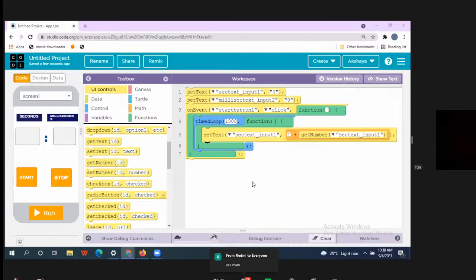So, we completed the coding of which one, children? The first one, this one. Look at my cursor. Seconds. How? 1 plus 1 plus every second, like the 2 second, 3 second, it will come. After that, we have to go for the millisecond. So, for that, again, timed loop.